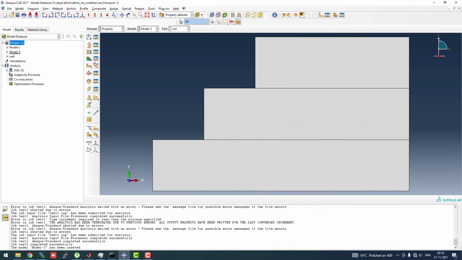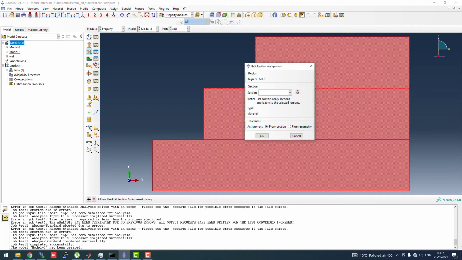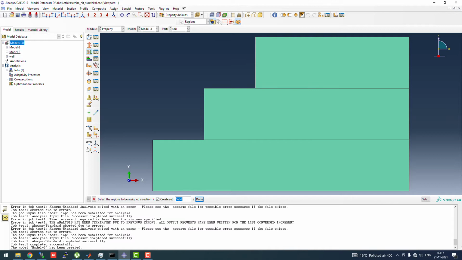And after the soil material, we'll assign this section to this whole layer, call it set 1, and we'll first create a section on the go. This section will be solid homogeneous, we'll call it soil. Although it's a 2D part, a solid homogeneous section will do the job for this. So here we have created it.